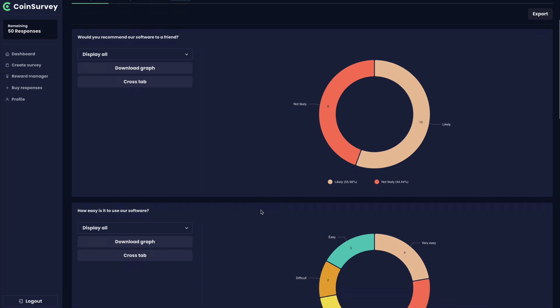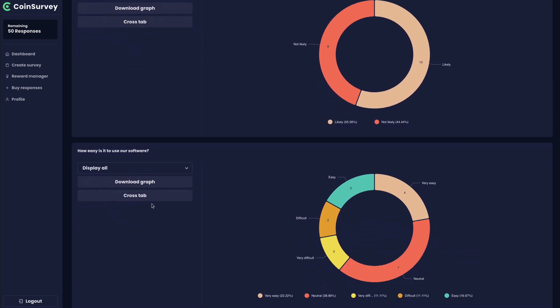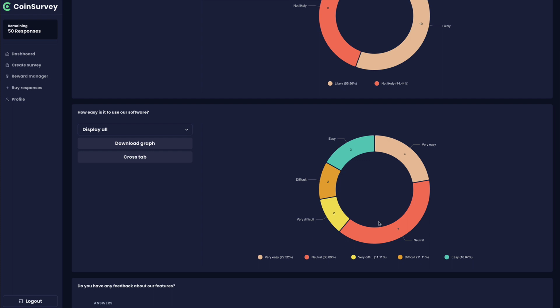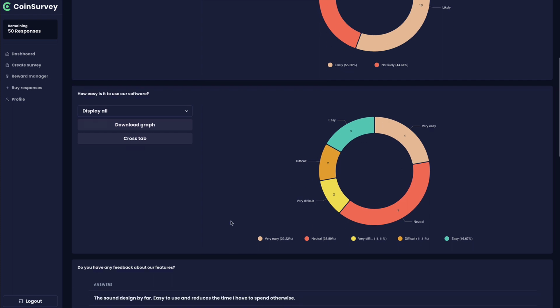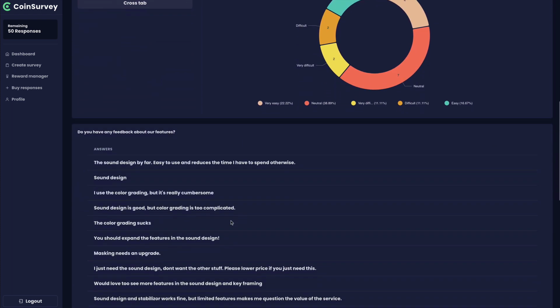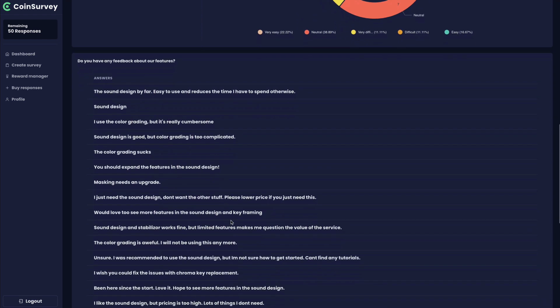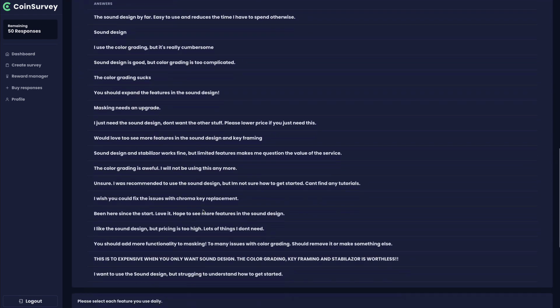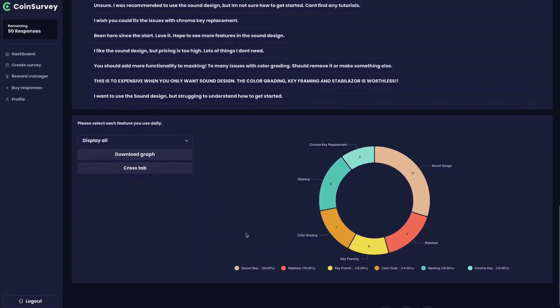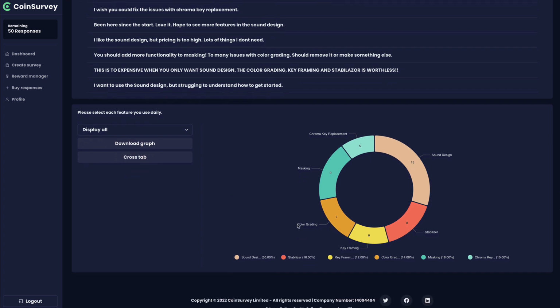And then moving down the software, how easy is it to use our software? And then we have all the different answers that people selected for that as well. Do you have any feedback? This was an open-ended question, and these are the answers that our respondents typed out. Lastly, we have a multiple choice to select the features that they use daily, and we have that information there as well.